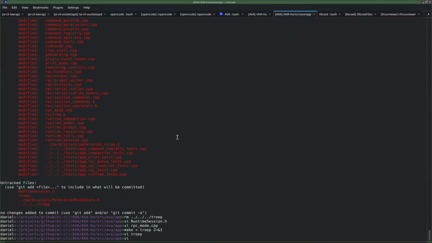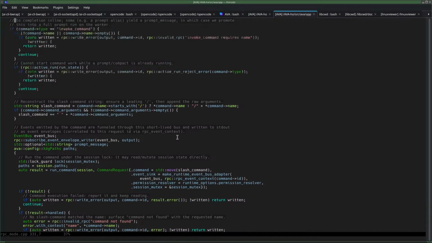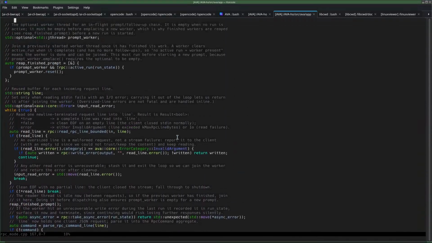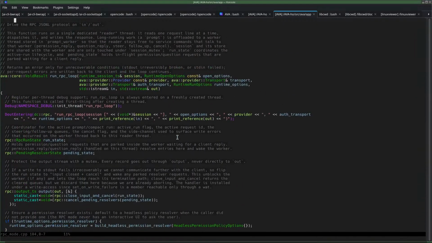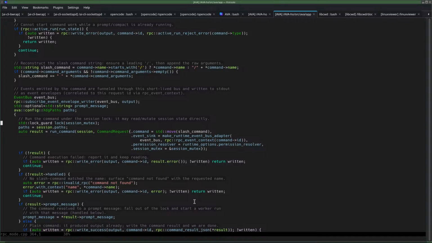Just a little bit surprised that the mutex is still being used here. Which function is that? So it should be just a run RPC loop, I think. Yeah, it is in run RPC loop. So I don't have a session mutex, I don't have that anymore.